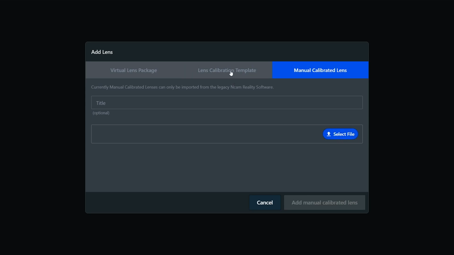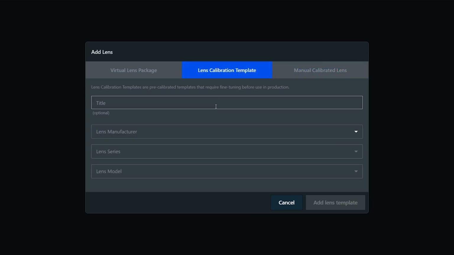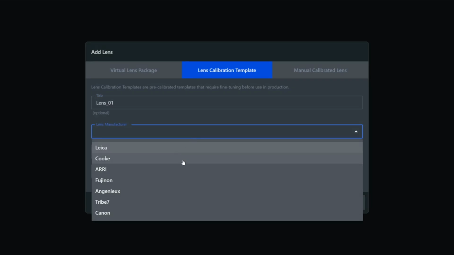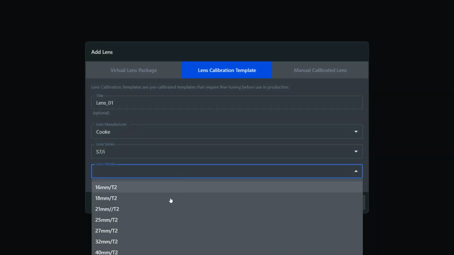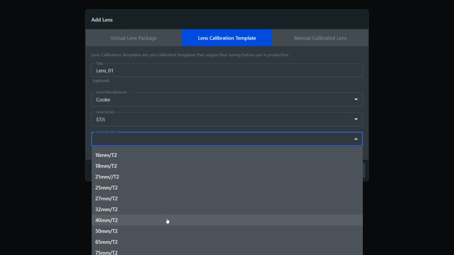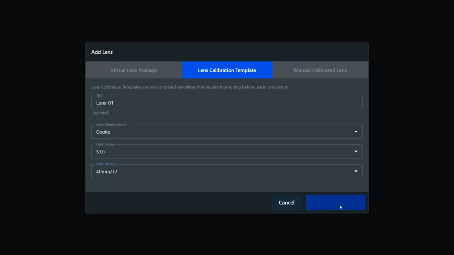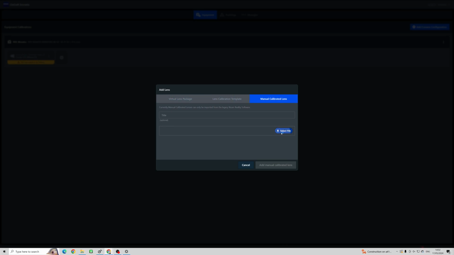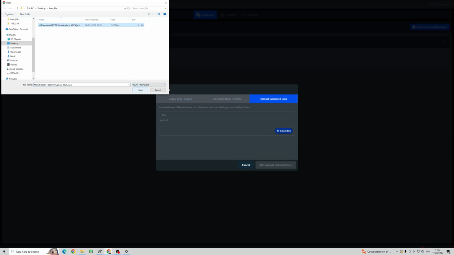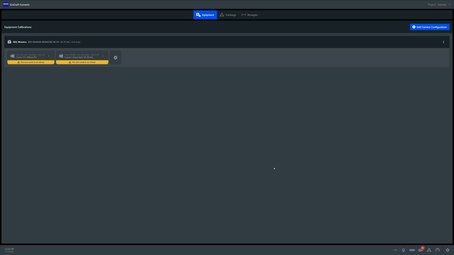When you select a lens template or a manual calibrated lens file, you can give the lens a nickname or an ID to help you identify it. Then you select the lens manufacturer, the series, and here, the model. To showcase, I'll add this one right here. I'll also add a manual file and a VLP.